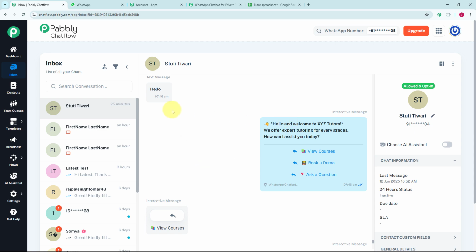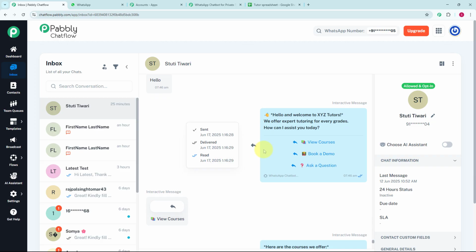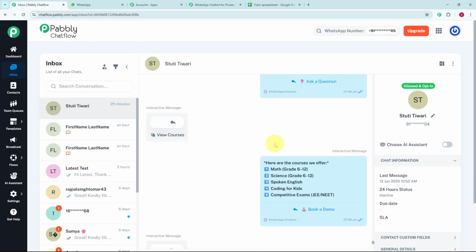And one point is to be noticed here, that this is following the path which we have created through our flow. Means if a user sends us a message, we are going to send them a welcome message. Now if the user selects view courses, we are going to provide them a message note with the courses provided by us. Now let's move on to our WhatsApp and see how we are saving the data over the Google Sheet.